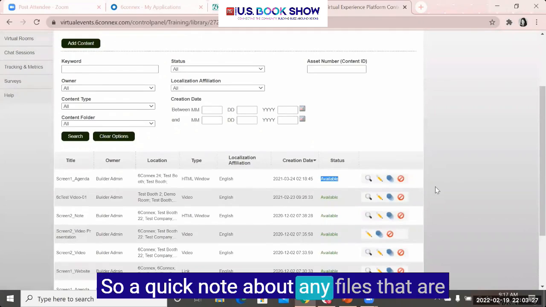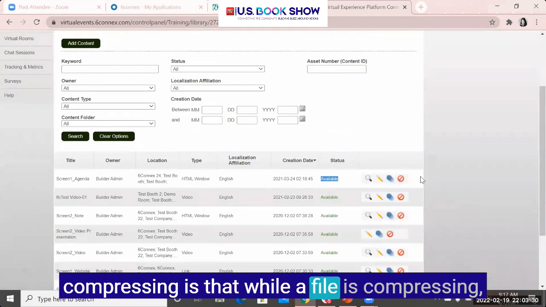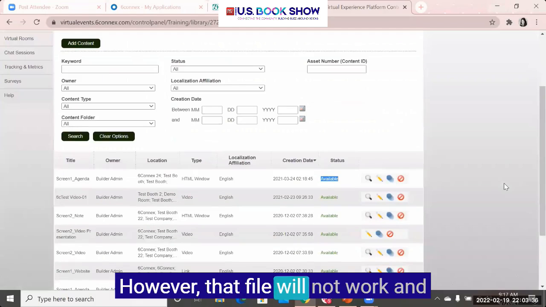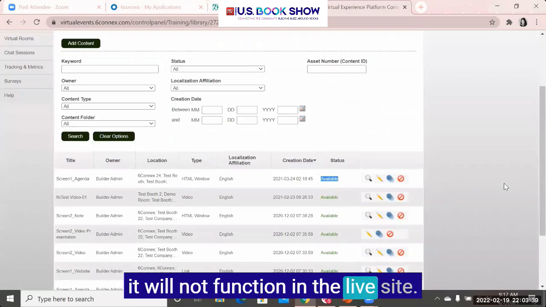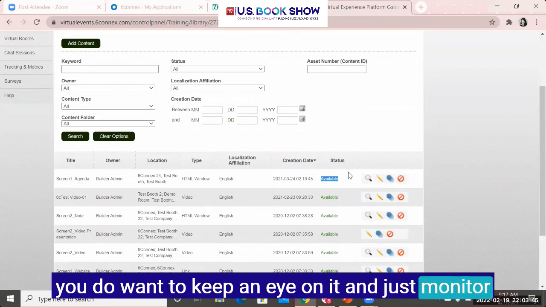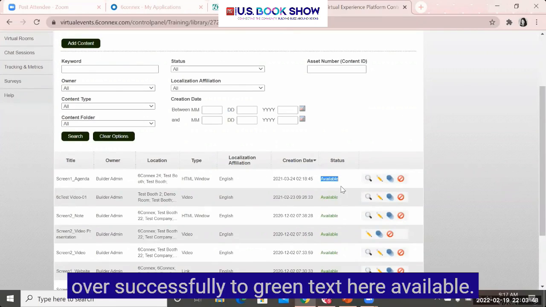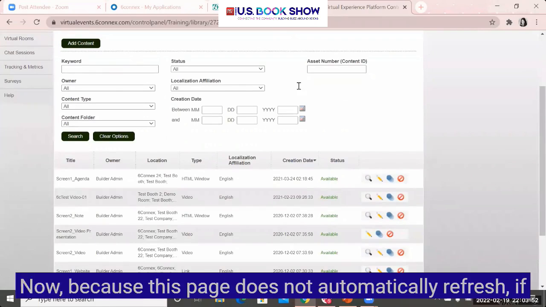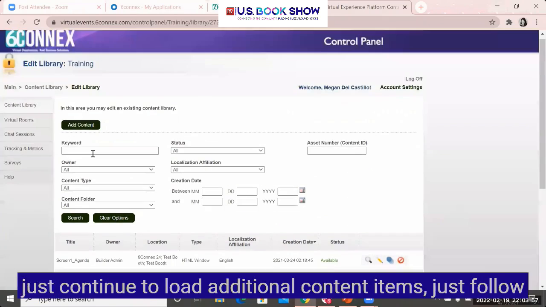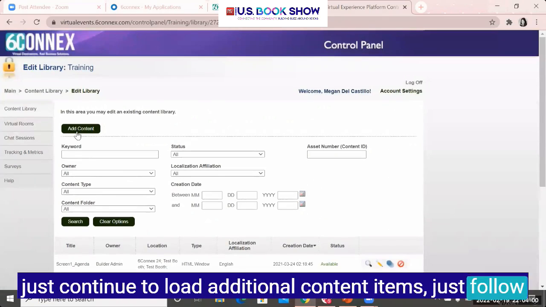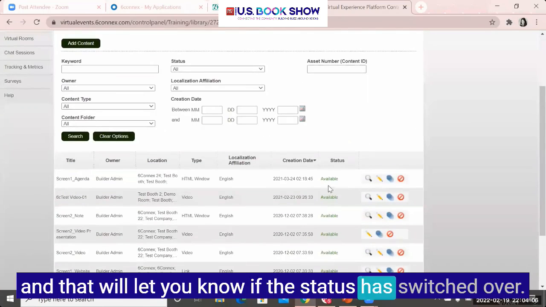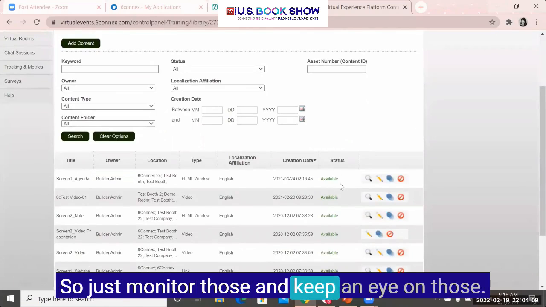So a quick note about any files that are compressing is that while a file is compressing, you are still able to attach it to a room. However, that file will not work and it will not function in the live site. So for that reason, when a file is compressing, you do want to keep an eye on it and just monitor the status and make sure that it has switched over successfully to green text here, available. Now, because this page does not automatically refresh, if you have files that are compressing, at that point, you can just continue to load additional content items, just follow the same process, or you can just refresh the page yourself and that will let you know if the status has switched over. So just monitor those and keep an eye on those.